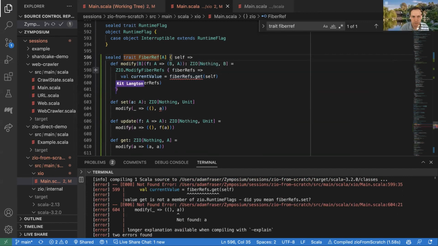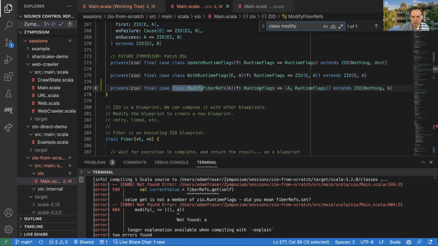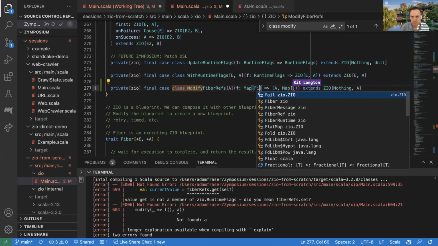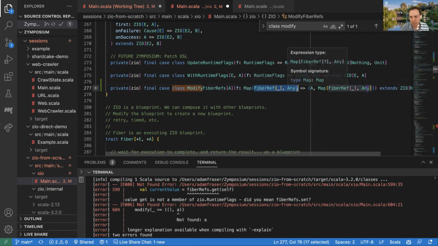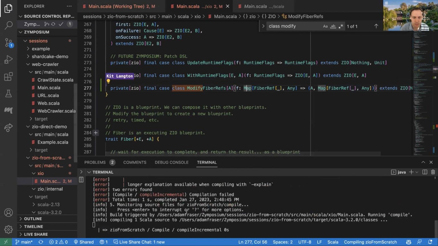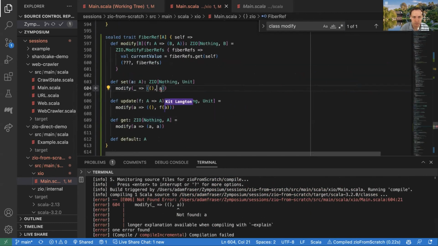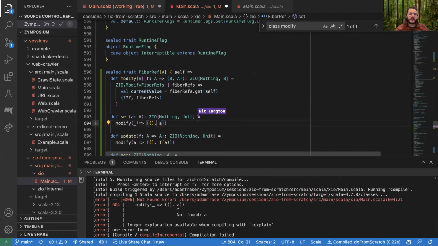And why is this? Did I just, hold on. Class modify. Oh, see, I was very silly here. So this right now is this map from this fiber ref underscore to any. It would probably be cleaner if we wrap this up in a type called fiber refs that actually exists in ZIO, but I think right now we'll kind of roll with that. Oh, and it equal. There we go. Okay.